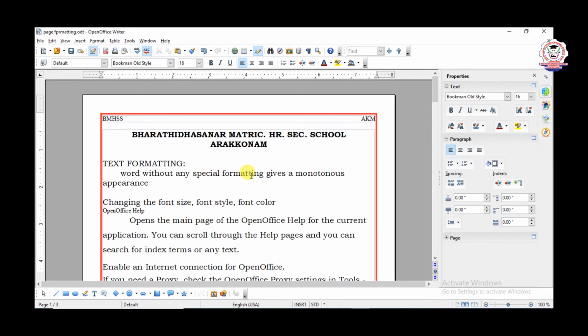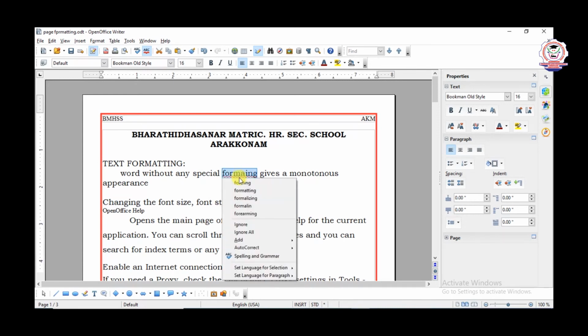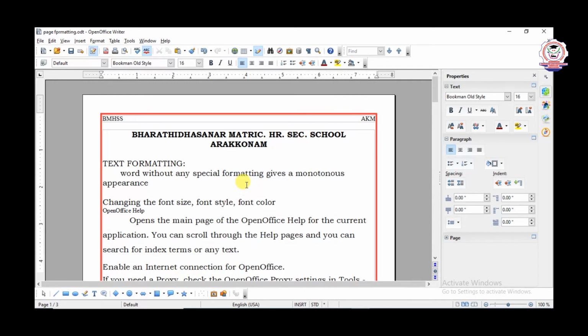Or suppose you don't know the particular character to change. In that situation, you can right click on the particular word. Some suggestions appear. You can select the particular suggestion, for example I want to change it to "formatting", and click it to correct the spelling.